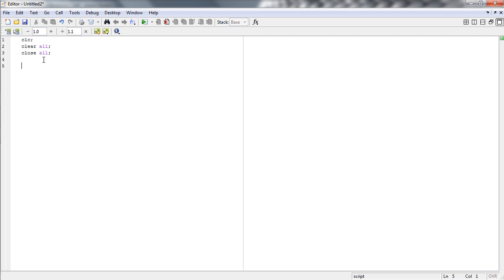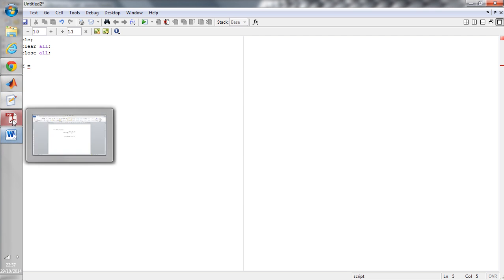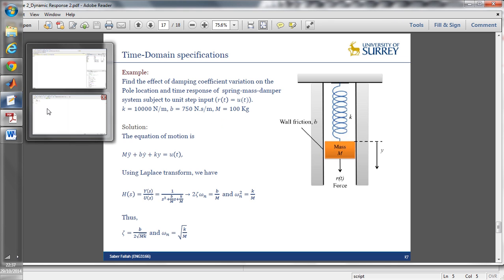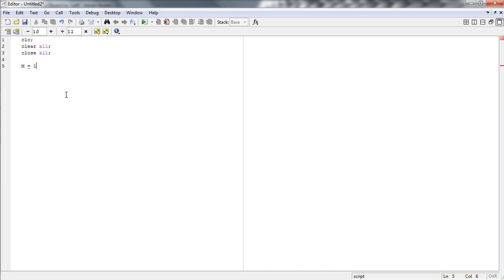But before that, I define my variables. M equal to 100 kilogram, K 10,000 Newton per meter, and B 750. I here define M equal to 100, B equal to 750, and K equal to 10,000.